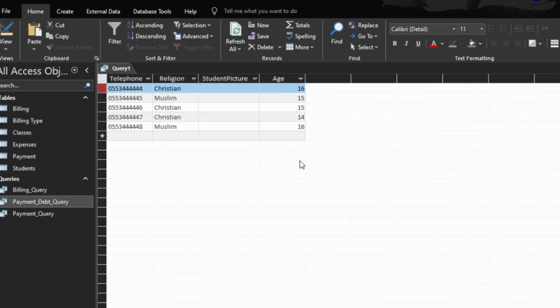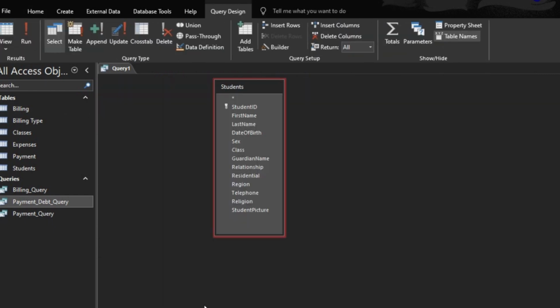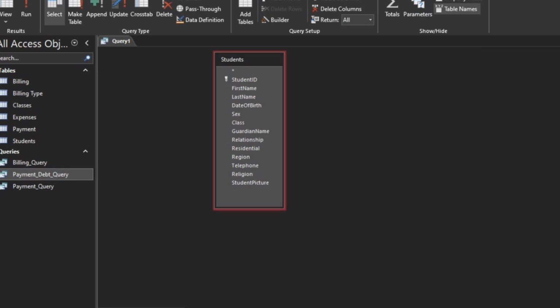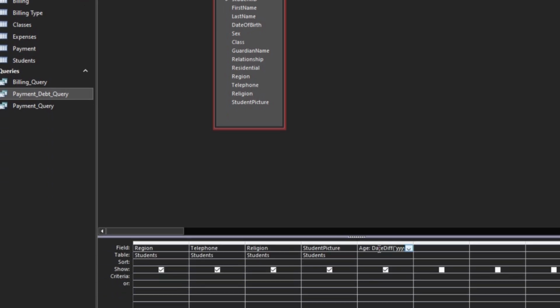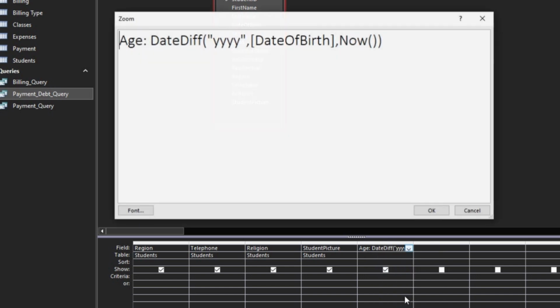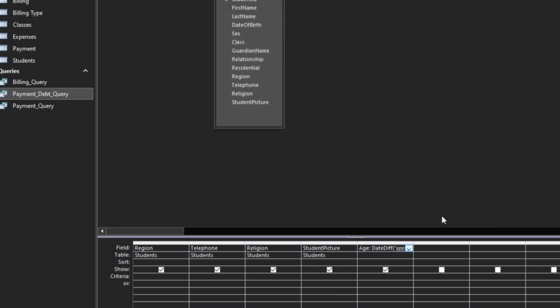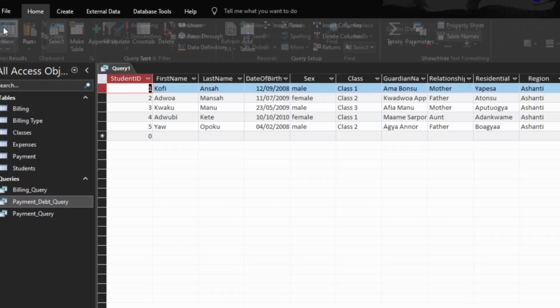Right now, here comes their ages. If we want to add the years old, we can do so. Go to design view, and here, let me zoom it. I'll just add the ampersand and "years old". Click on OK.